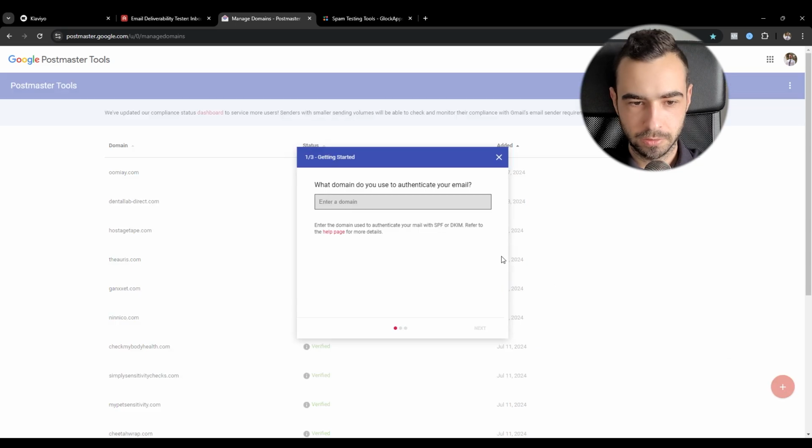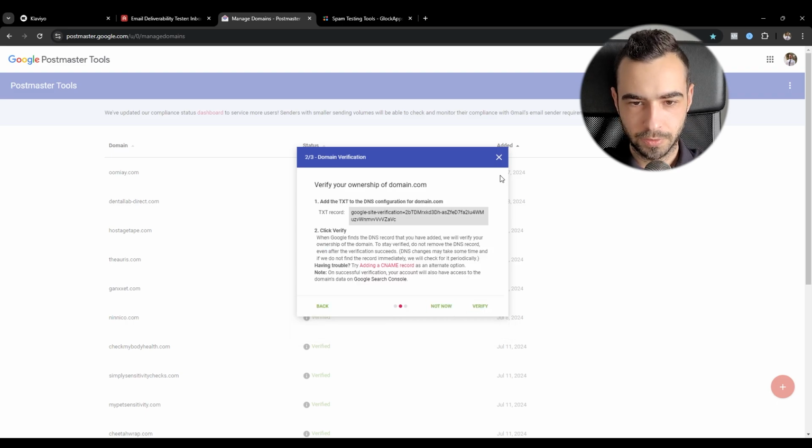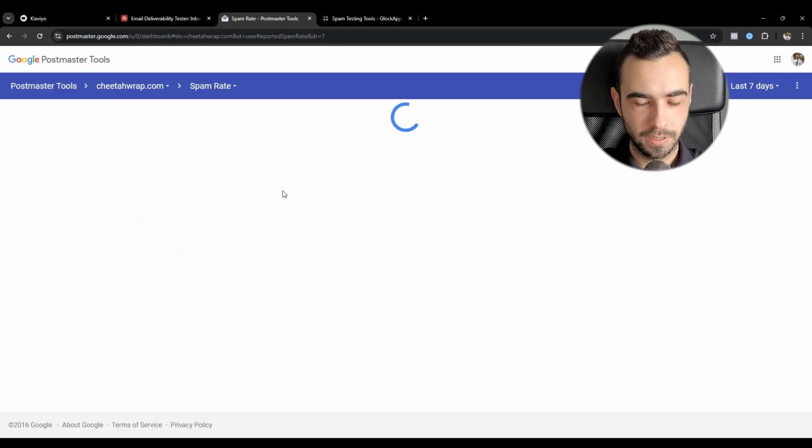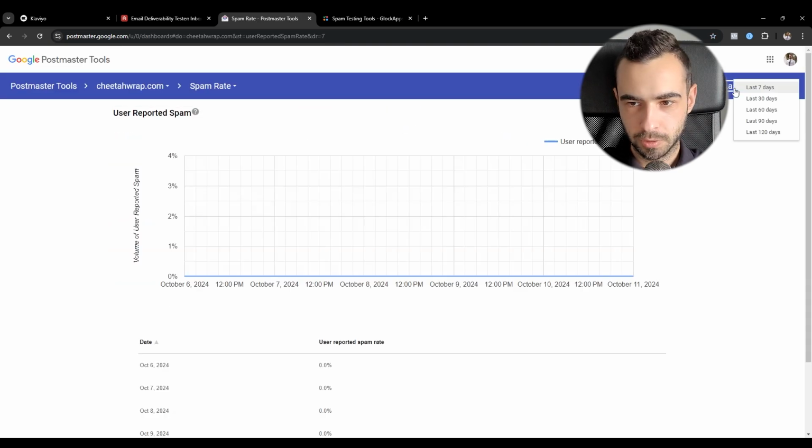You click on this red button, you type in your domain, you go next, you're going to need to add a DNS record to your domain provider, and then you click on verify. After you verify it, you should be able to see the data that we are seeing and you're seeing on the screen right now. This is one of the accounts that we manage.